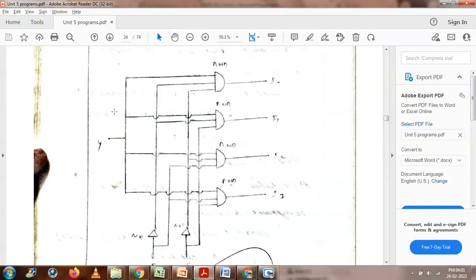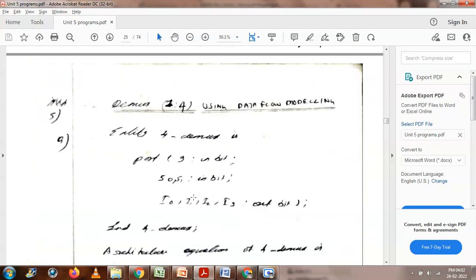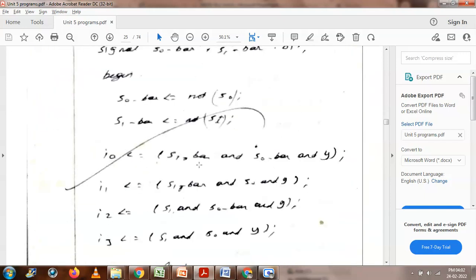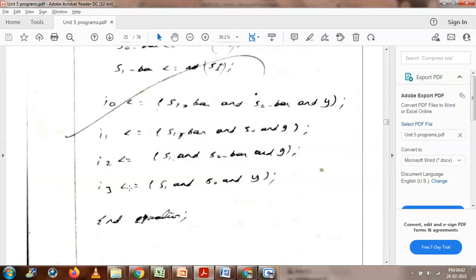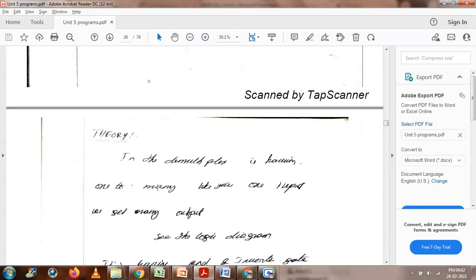What is I0? The I0 is connected to Y, and another one is connected to S1 bar, and another one is connected to S0 bar. Like that, S1 bar, S0 bar, and the Y. The Y is always there, so this is also S1 bar, S0. This is the way they put it. So this is data flow modeling for DMUX.